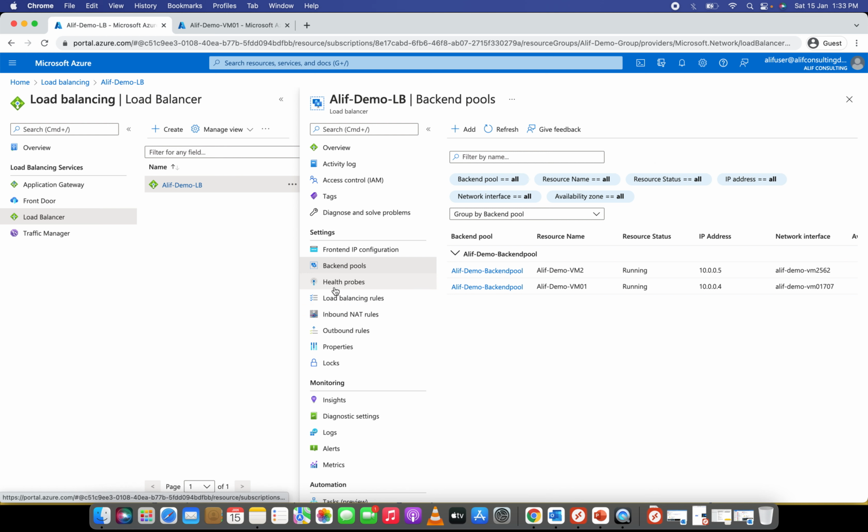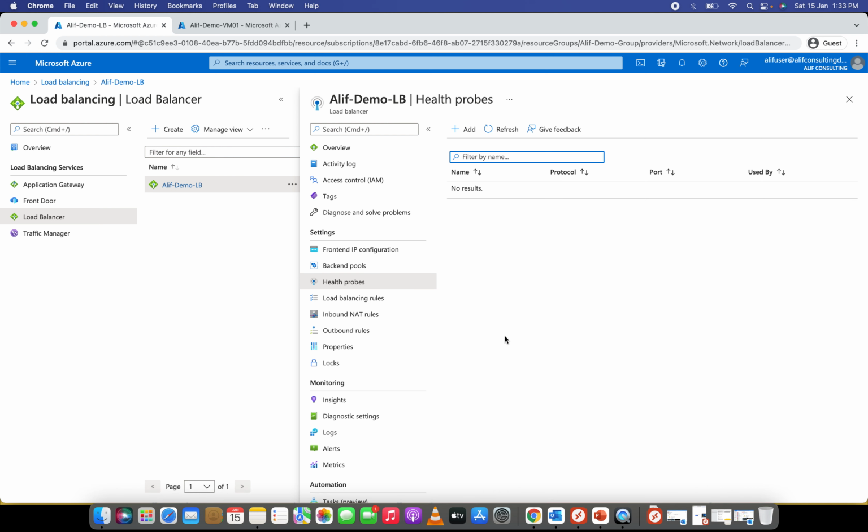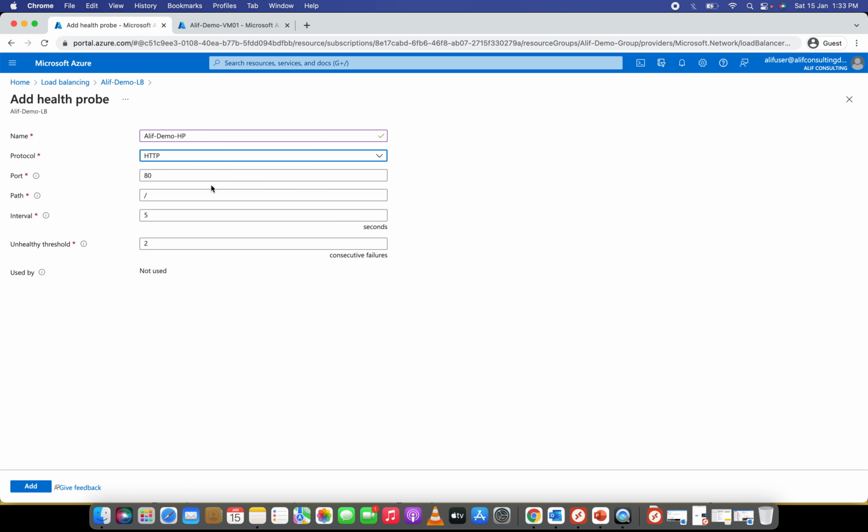So let's move on. The next part is the health probe, through which the load balancer is going to monitor the backend VM. So let's click on add. Let's define the name, Alif demo health probe, and it's going to be on HTTP. It's a default. I'm going to use port 80 because my backend application is running on port 80.